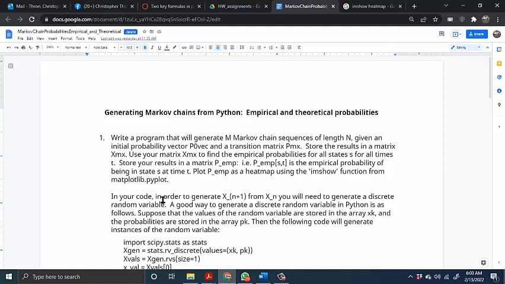Now, in your code, in order to generate X_{n+1} from X_n, you will need to generate a discrete random variable. Remember that the rows of the transition matrix tell you the probabilities of the next states given the current state. So you're going to want to generate the next state using those probabilities. And which row you use will depend on the current state. So for instance, if X_n is 3, then you want to use row 3 of your transition matrix to generate the next number in the chain.